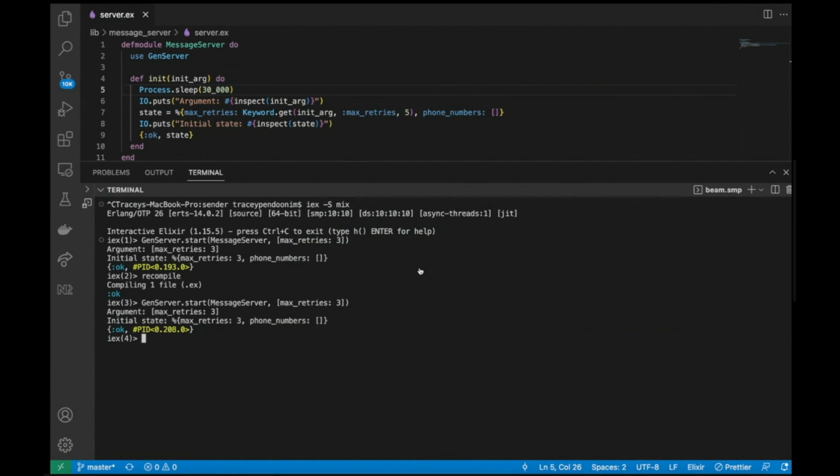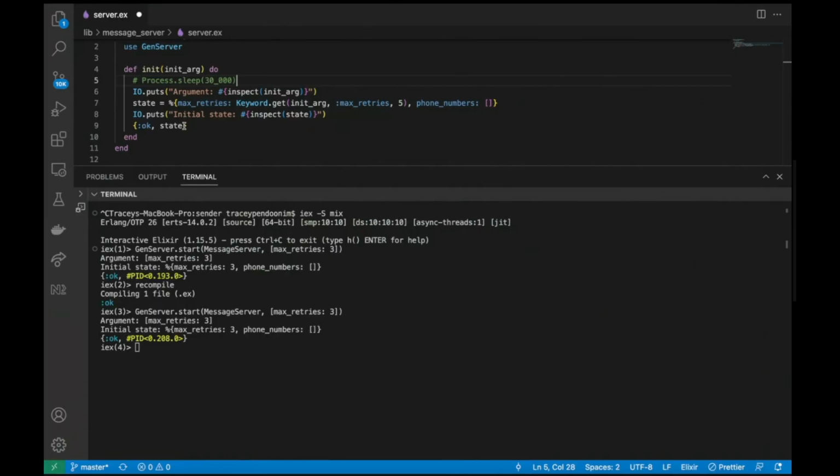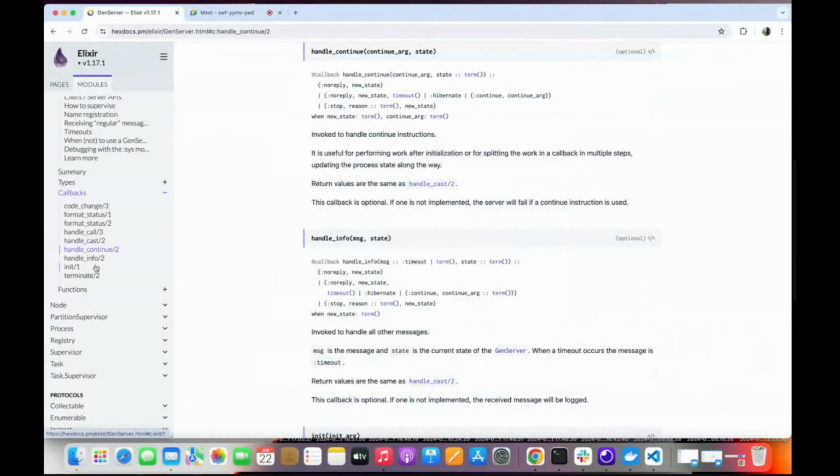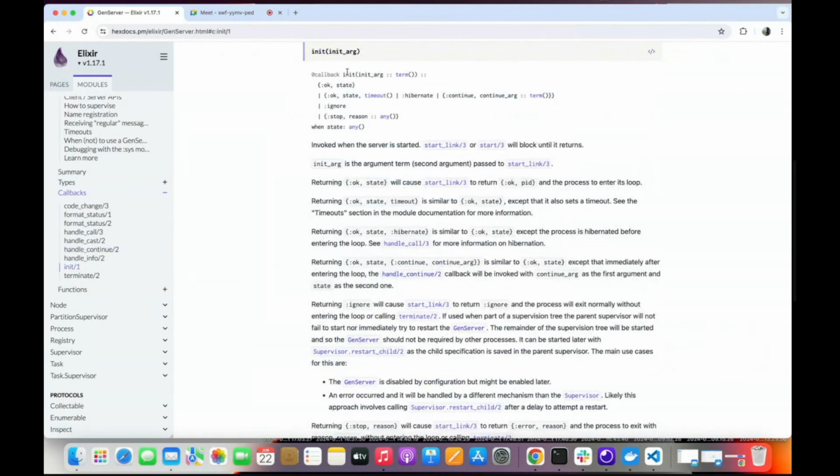To do that, first let's comment this out. We are not performing complex work here, so I'm commenting this out. And then after that, instead of returning a tuple of an atom :ok and state, we shall return another return value which is provided by the init callback function. So let's go to the GenServer doc. If we go to the init callback, you can see that we have four different return values. This is what we have been working with, and now we want to work with this.